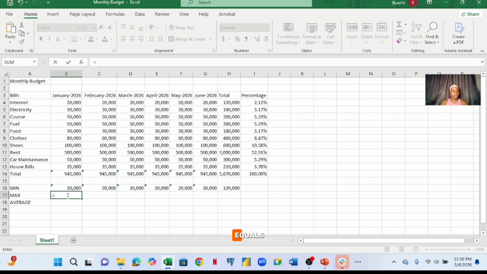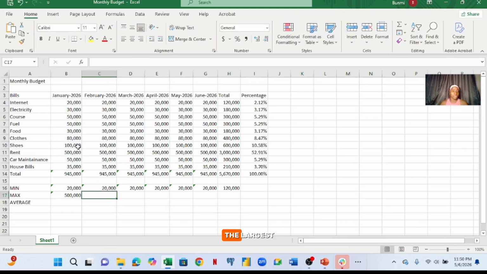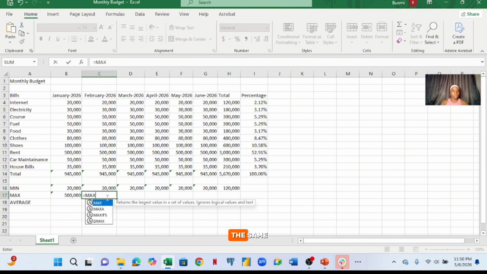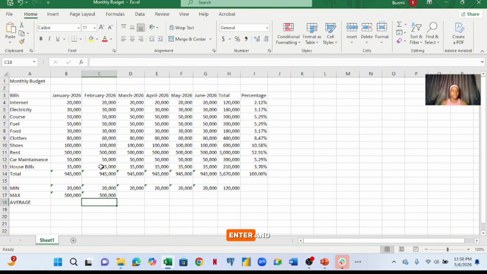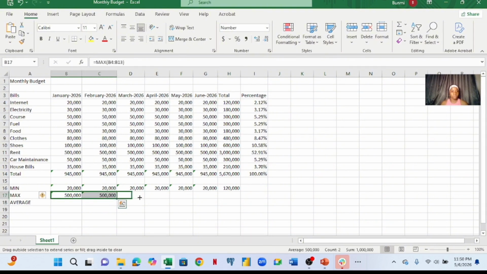Max, same thing: go to max, double click it, then select your range, then close your bracket and click enter. Come here, you see that 500,000 is obviously the largest number in my January budget. So I can come here and also do the same thing, select my range, close my bracket, click enter, and then I just come here and hold on to this one to fill it.